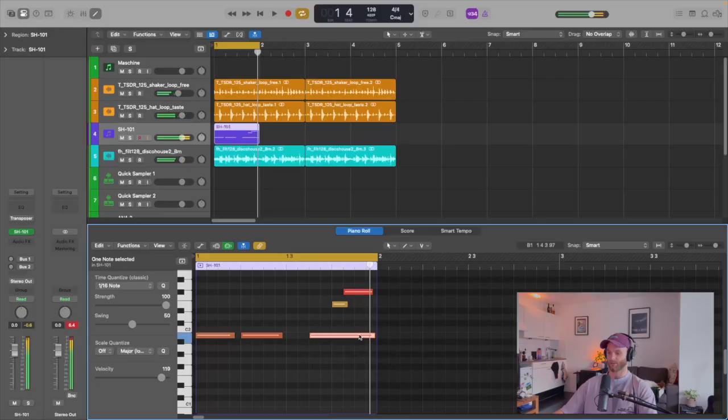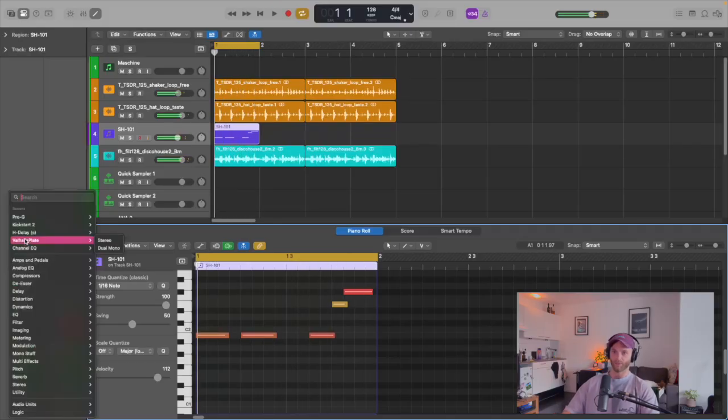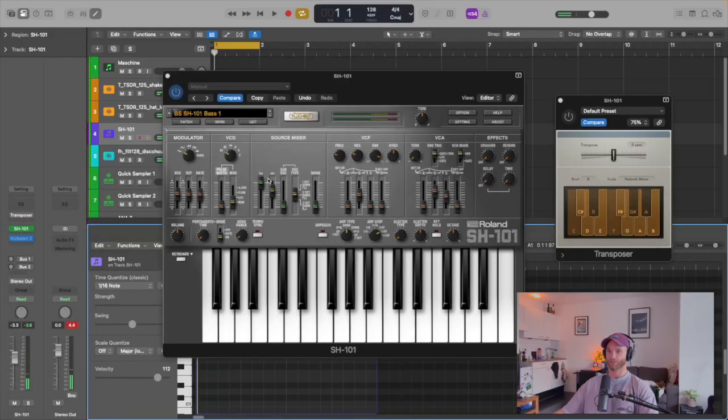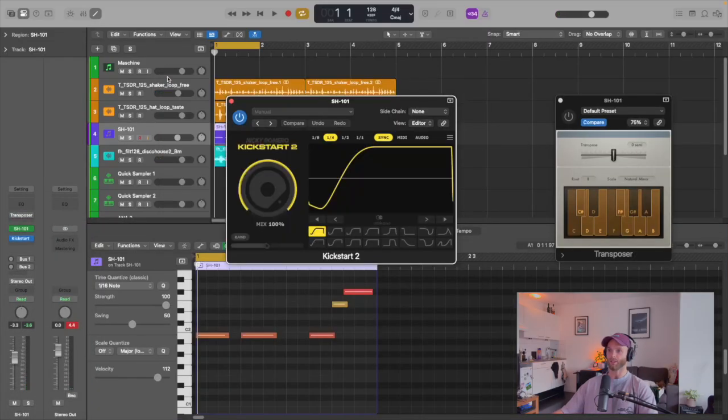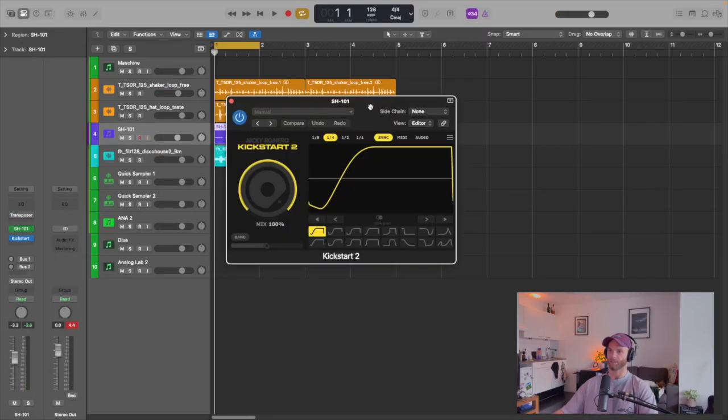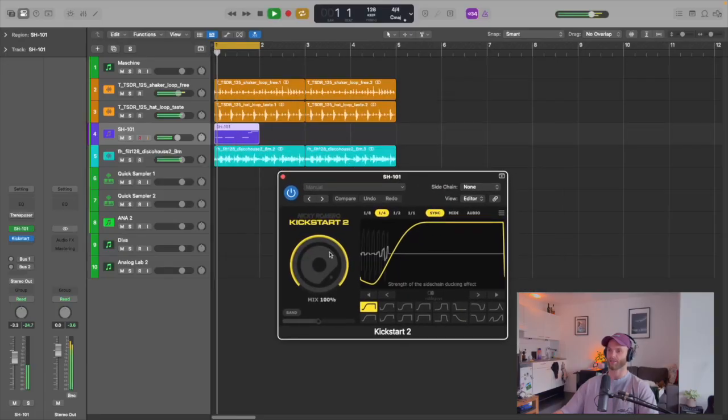I like this. I really like this. This is really, really nice. Let's see what happens if I add some sidechain to it, with the Kickstart. For sidechaining, nowadays I basically only use the Kickstart because it's so fast.